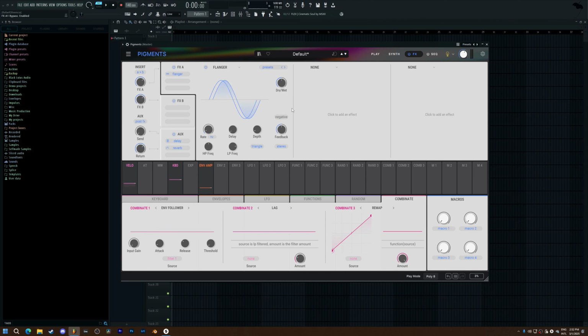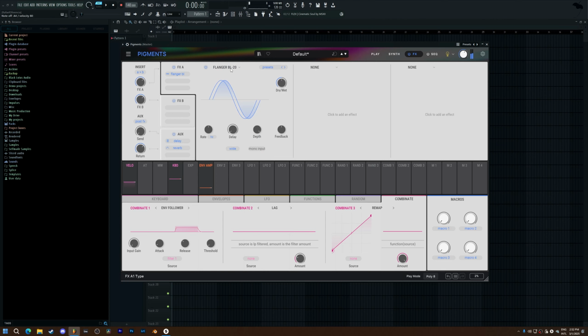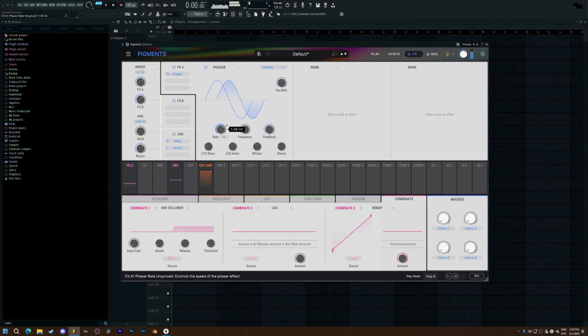We have a flanger. We have an analog flanger, which is emulating the BL20 flanger module. This is gonna sound very 80s, very vintage. We have a phaser. And we can select if we want it to be synced to the BPM.